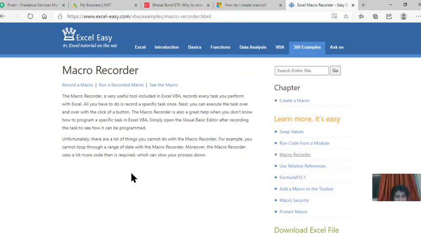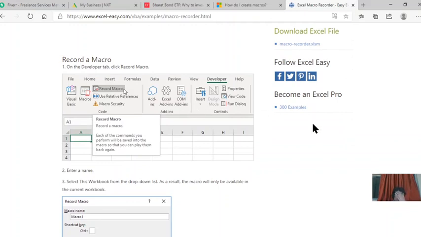Unfortunately, there are lots of things you cannot do with the macro recorder. For example, you cannot loop through a range of data with the macro recorder. Moreover, the macro recorder uses a lot more code than it requires, which can slow your process down. So okay, now we will record a macro.